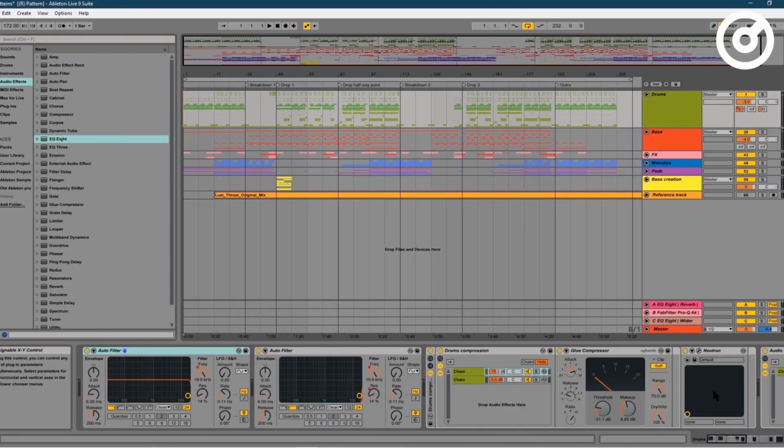So here's the project file for my track Patterns. I will play the track through to the second breakdown just so you can get a good idea of how it sounds and also some of the arrangement. And then I'll go through how I've laid out the arrangement of this track afterwards. Here we go.